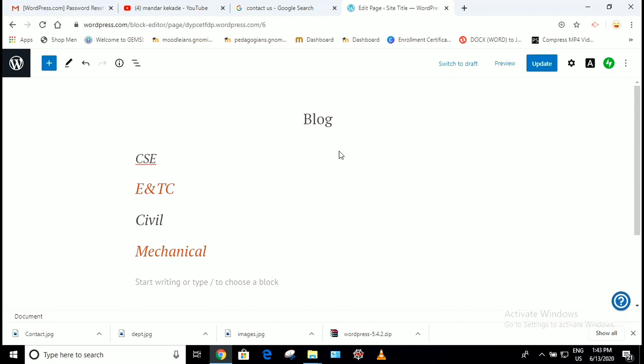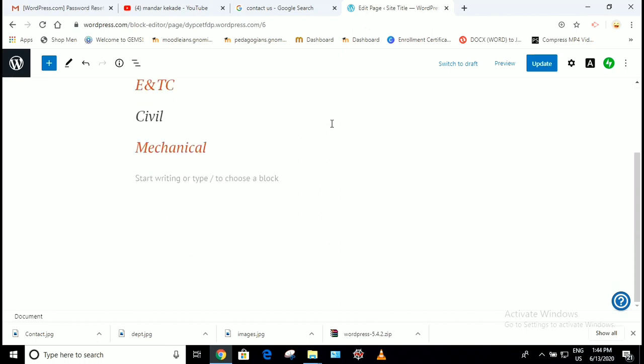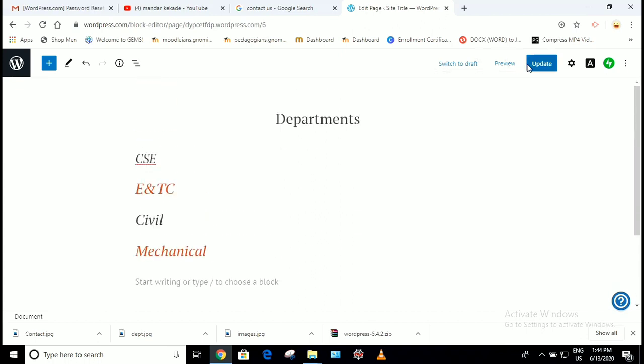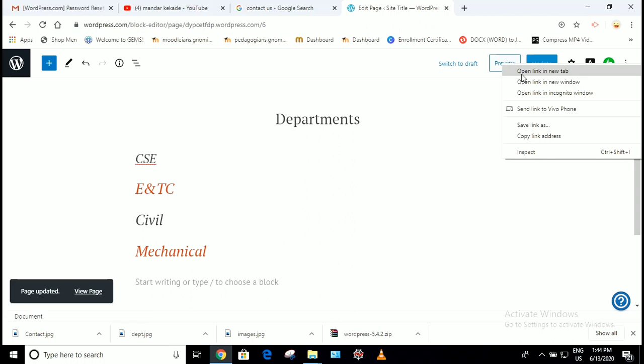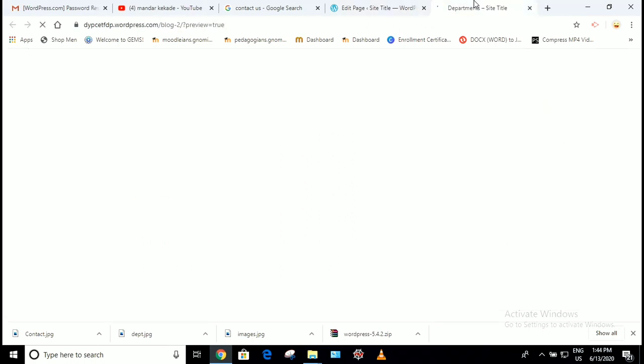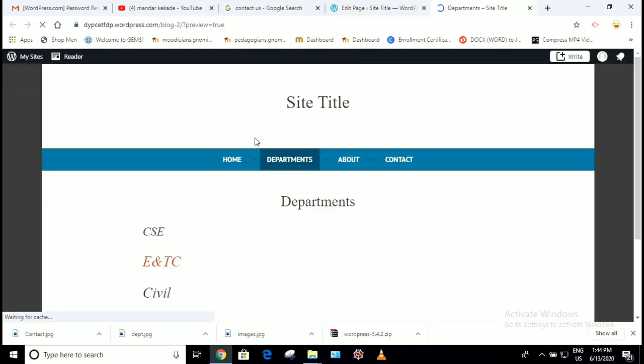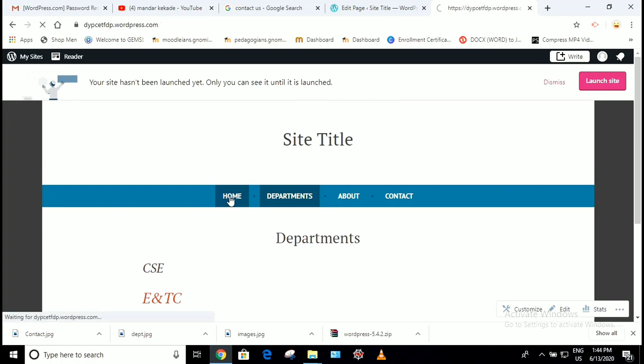Now one thing is remaining, that is changing the name of the page. So just click on this and write departments. Okay. Now click on update button. Once you click on the update button, the site will get updated. Click on preview button.